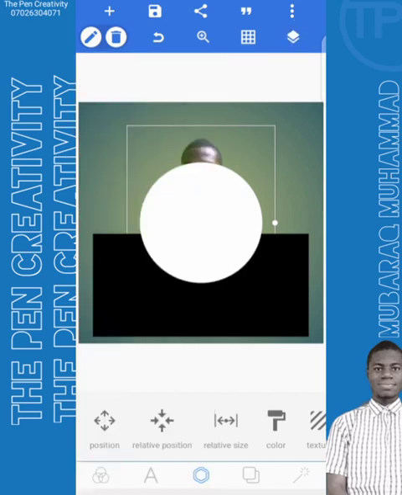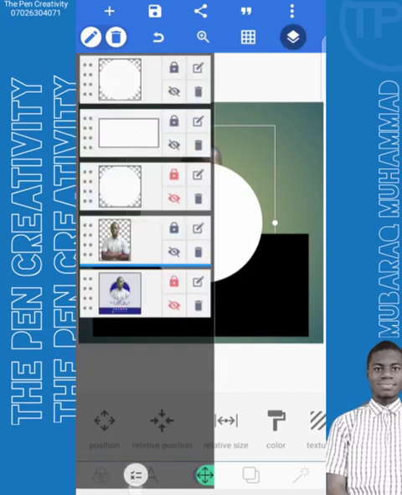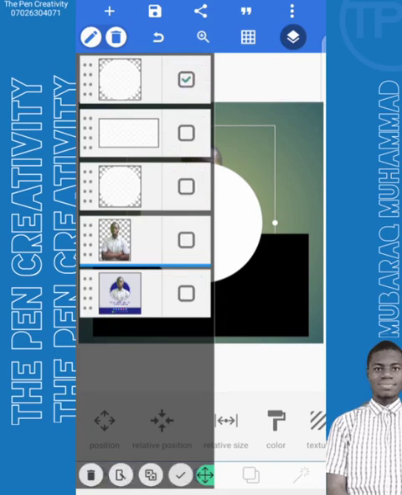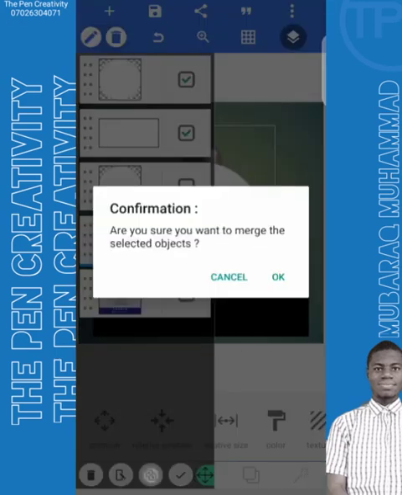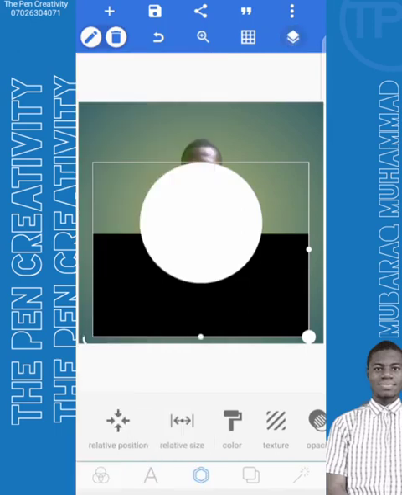Then the next thing is you need to match this second circle and the black shape. So go to your back end, press on this button down here, press on the circle and the shape that you want to match, and press on this button. Are you sure you want to match the selected object? Yes. Okay. Once you've done that, it is matched together. So once you move this, you see the box entails the whole circle and the shape.